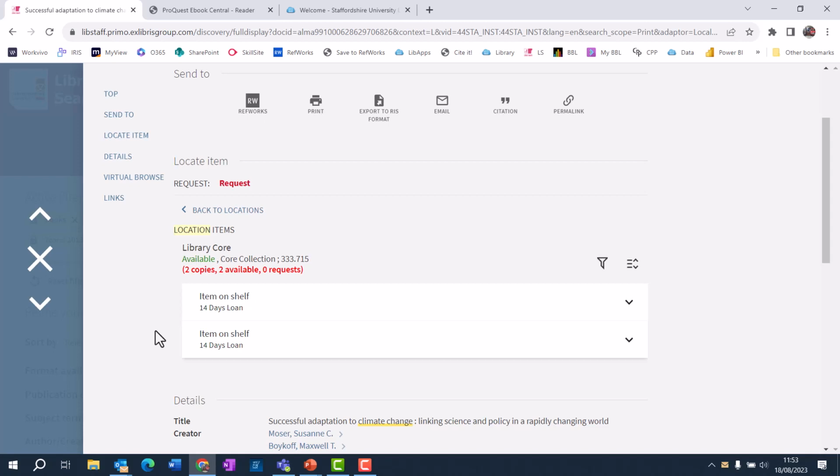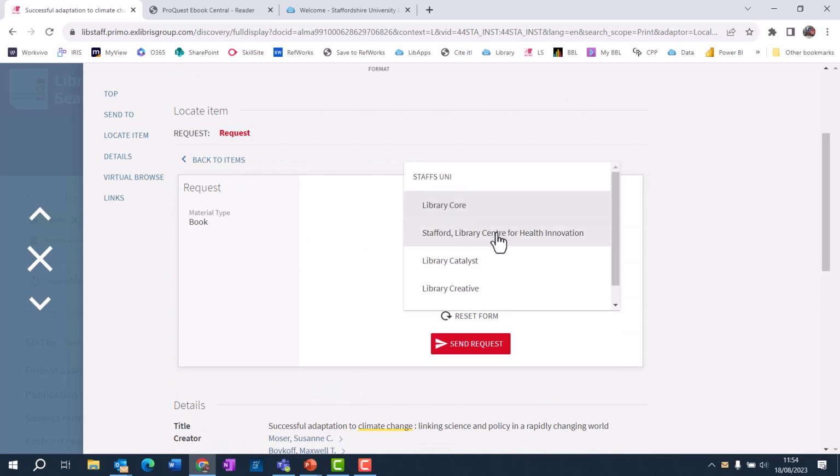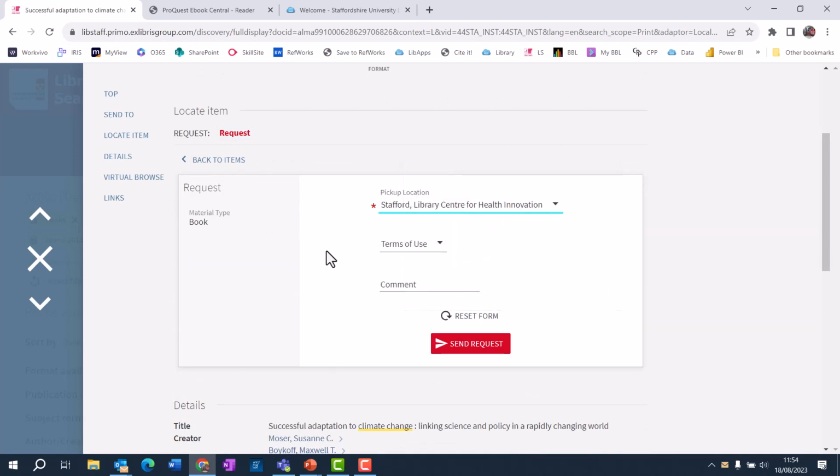However, if you're located at a different campus, Stafford campus for example, and you wanted to borrow this book to be collected there, you can request it. You can then ask for it to be picked up in Stafford. You can send the request. You'll get an email then telling you when the book is in Stafford, and you can go to the library there to collect it.